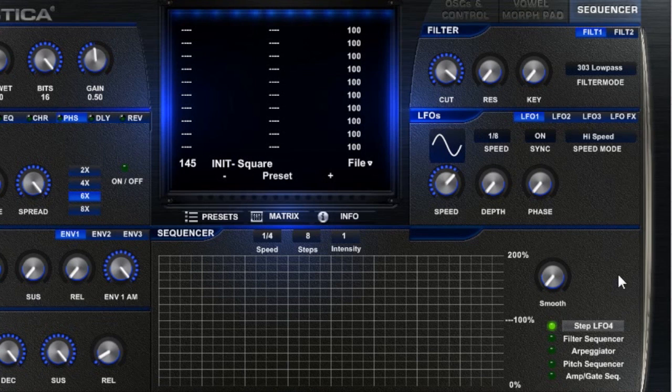Now, one thing you'll need to understand about the step LFO, as opposed to the other four mod sequencers here, is that the step LFO, like the regular LFOs, needs to be routed using the matrix routing window here. So in other words, even if we turn up the controls of the step LFO over here, it's not going to have any audible effects until we route it up here. Now, the good thing is this is pretty easy to do.